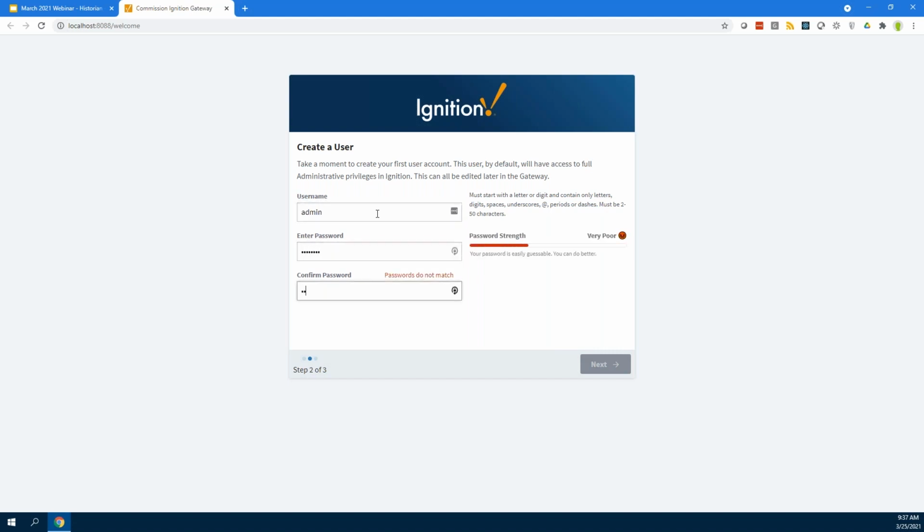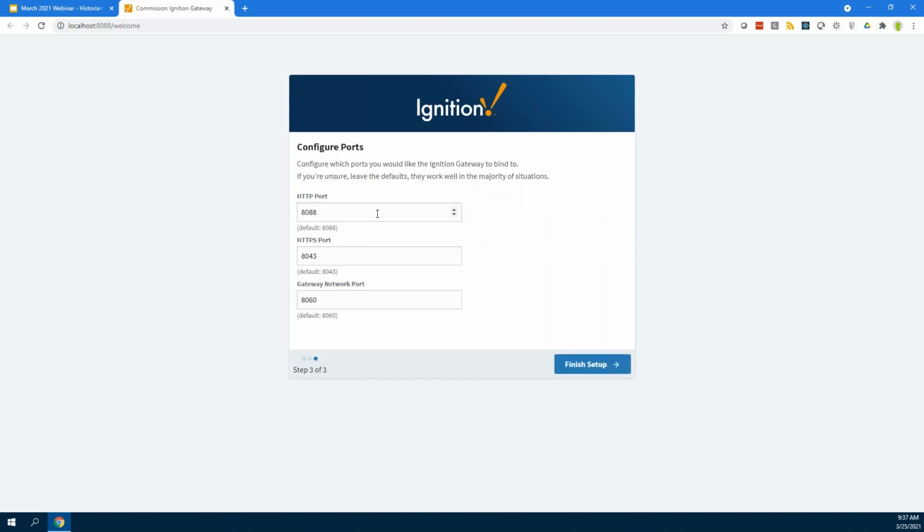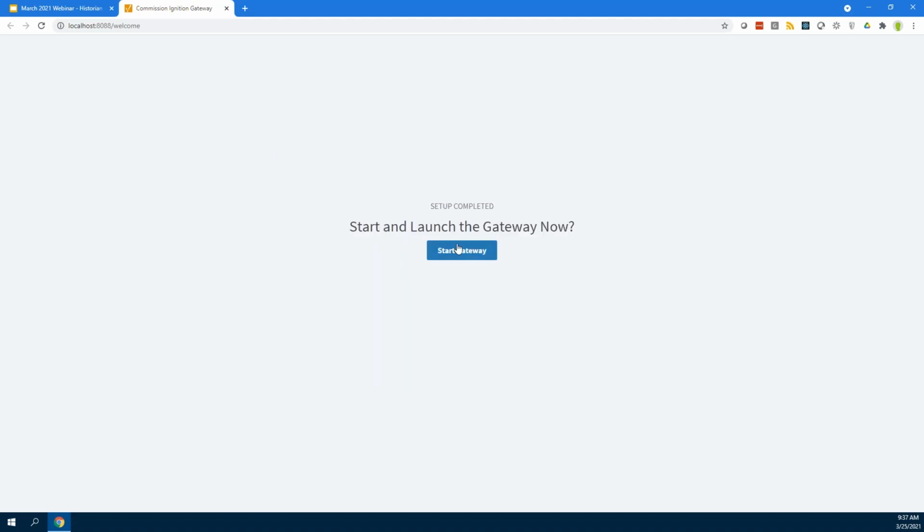And I'm just saying I agree to the terms and conditions. This is the commissioning. So if you've never seen Ignition installed before, surprise, Ignition's installed. It's that fast, it's that easy. And it is up, it's on my system, and now it's going through its startup phase.